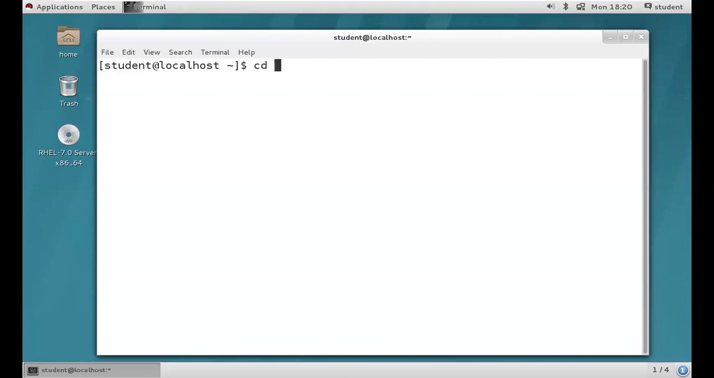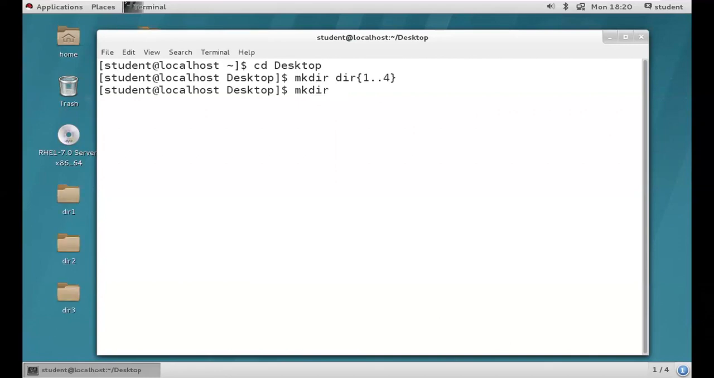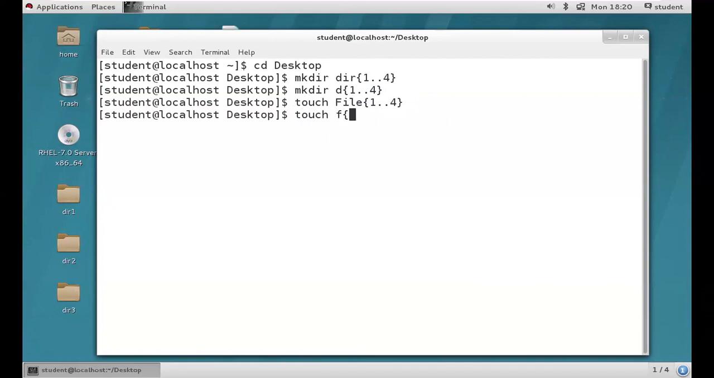So switch to desktop, cd desktop. Now we are trying to create a few directories. mkdir is a command: mkdir d1 to d4, and mkdir dir1 to dir4. Then touch file1 to file4, so touch f1 to f4. So a few files and directories I'm creating, guys, because we need some content for doing the ls command. So we have a few files and directories on the desktop.